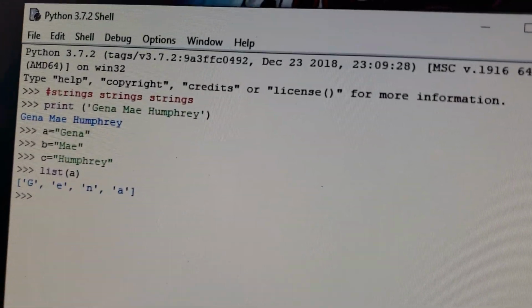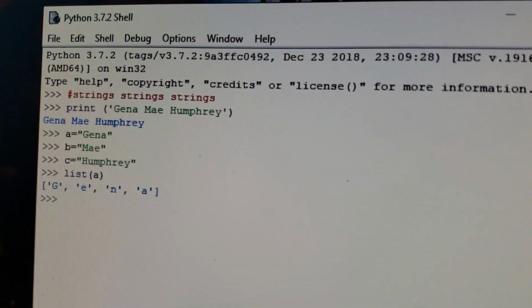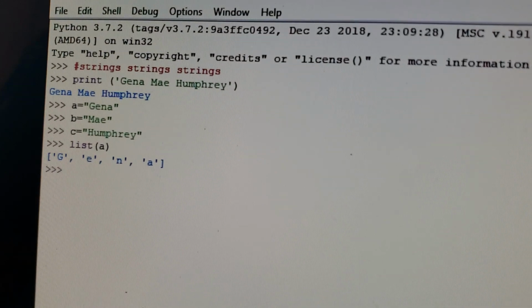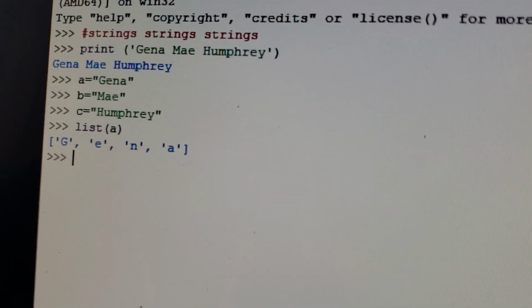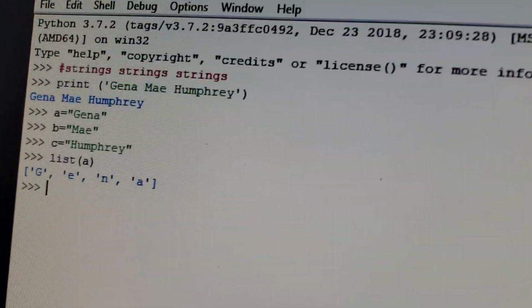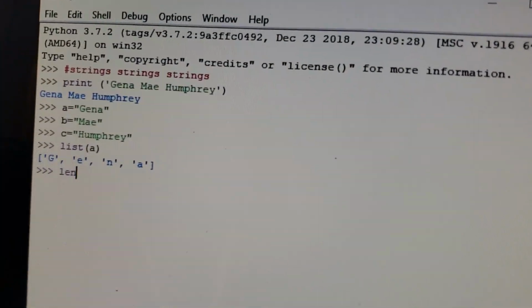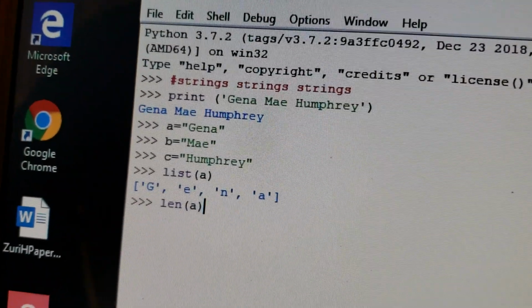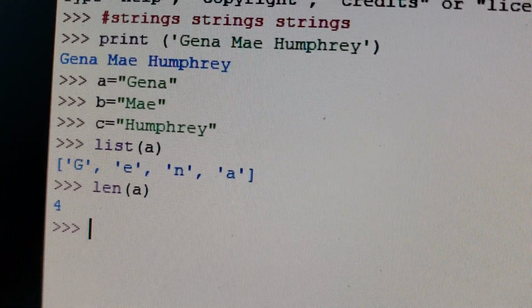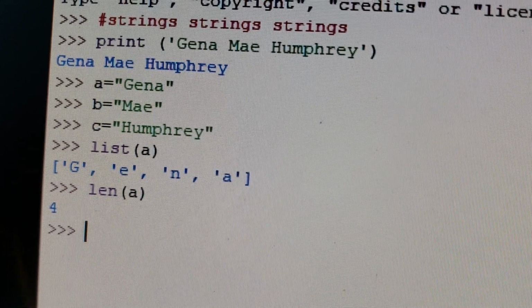You see how it takes each individual letter and lists it as a string, inside those quotations, okay? If I wanted to know what the length of A was, I could put length of A. It tells me that length is 4 letters. Gena has 4 letters. That's the length of it.